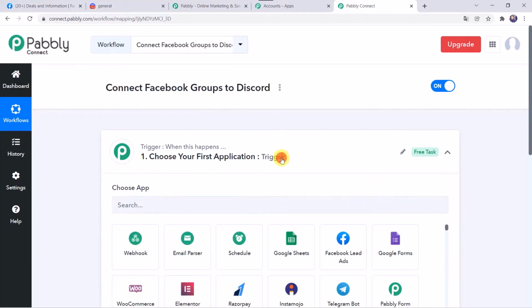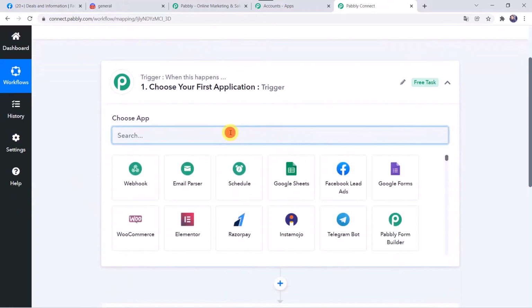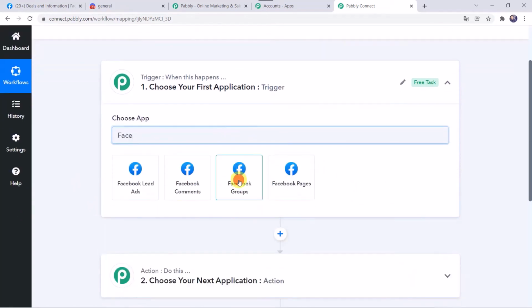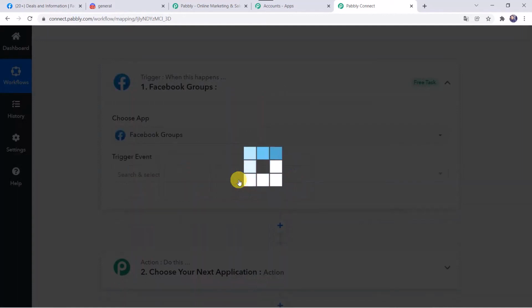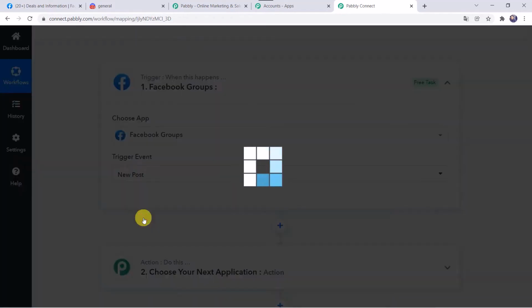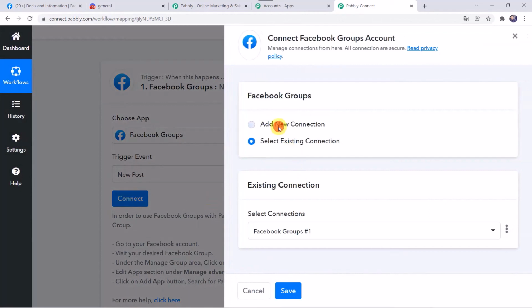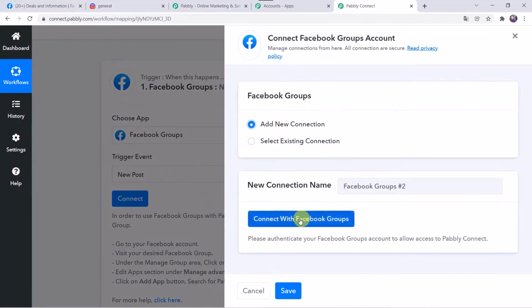Now here we can see a trigger window and an action window. So Pabbly Connect works on the concept of trigger and action. Trigger means when this happens, action means do this. So in this use case, we want the post details to be captured from Facebook groups. So open this trigger window. Here in the choose app, let us find Facebook groups. In the trigger event, we have to select new post. Click on connect. Click on add new connection and click on connect with Facebook groups.